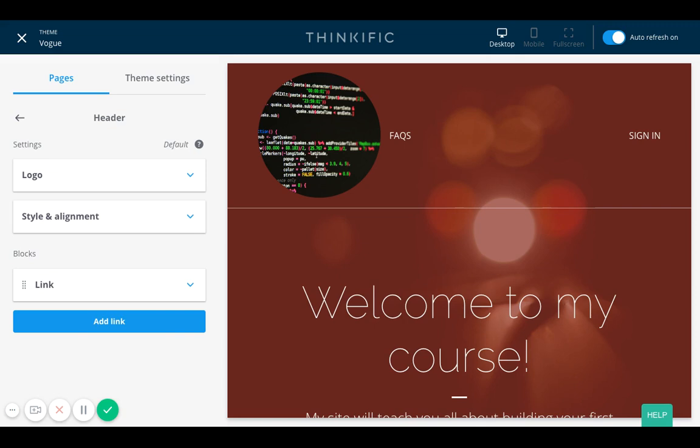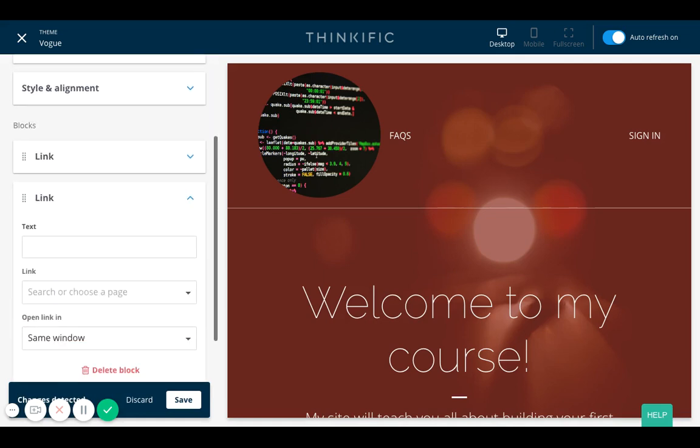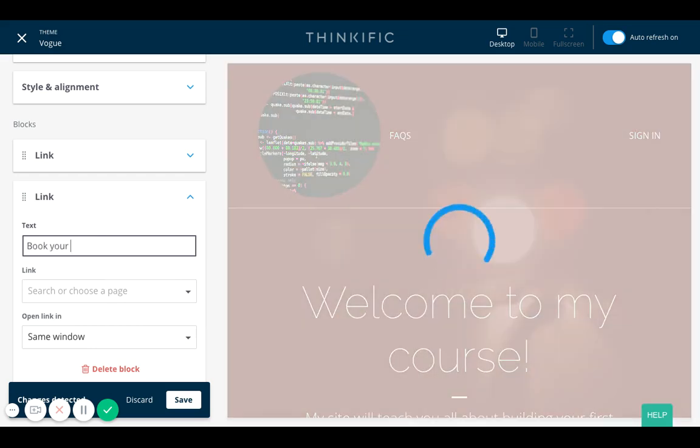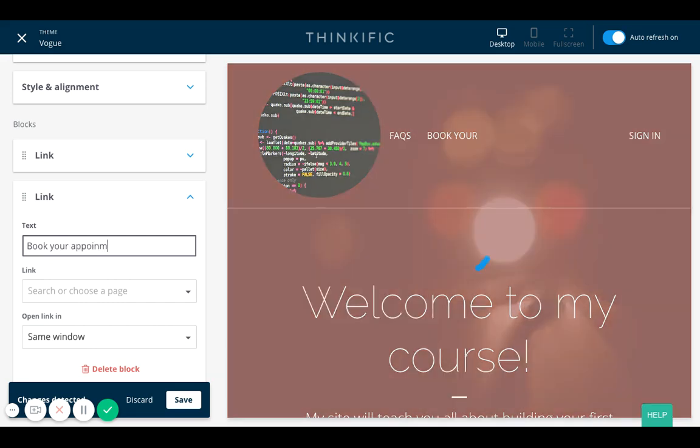So how would I build this out in the header so that people could sign up for one-on-one consults or coaching sessions? Those are all great ways you can use the header: modify it and add a button so that people can sign up with a calendar link. The best way I would do that is by adding a link. So now I've added a second link and the text will be: book your appointments with me here.